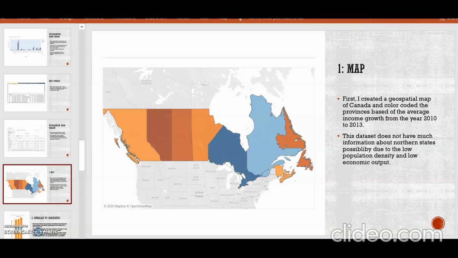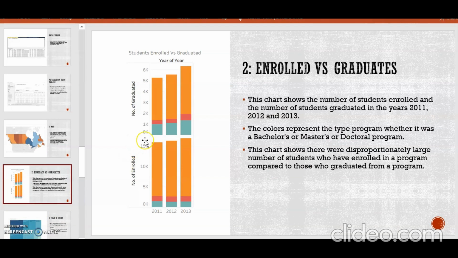In Tableau, I created about 6 visualizations for my data. The first one I created is a map. This geospatial map is color coded based on the income level, income increase, from the year 2010 to 2013. Next, I've created a stacked bar chart. It represents the ratio proportion of students enrolled in a program versus the students who graduated from a program in the years 2011 to 2013.